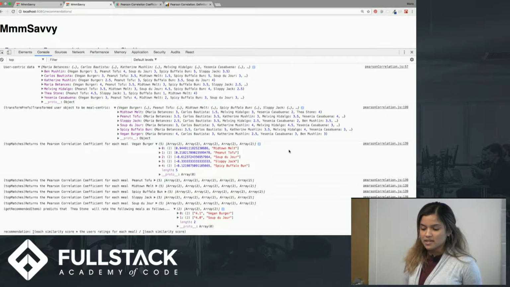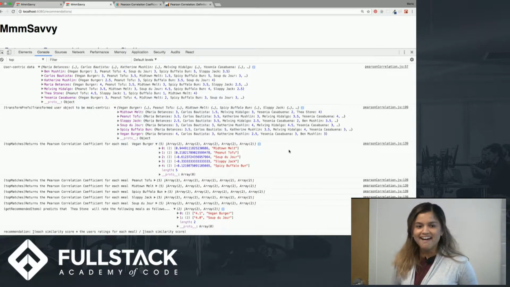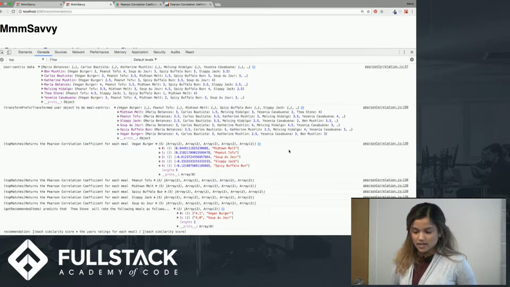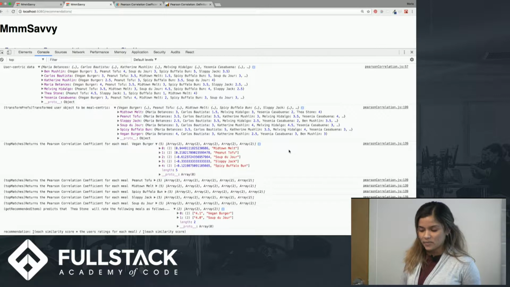So the algorithm seems to be working, but the app itself is still a work in progress because of the time that we had. I leveraged the Collective Intelligence book. They have a very similar algorithm in Python, so I basically translated that into JavaScript.